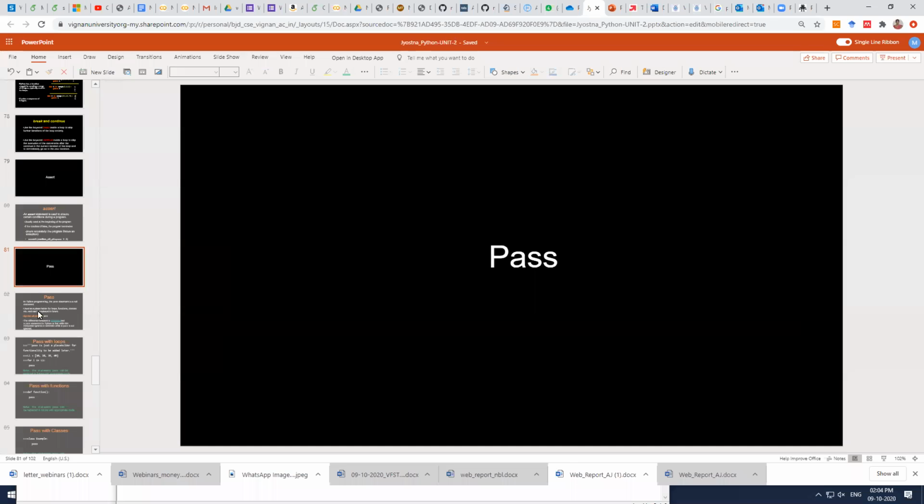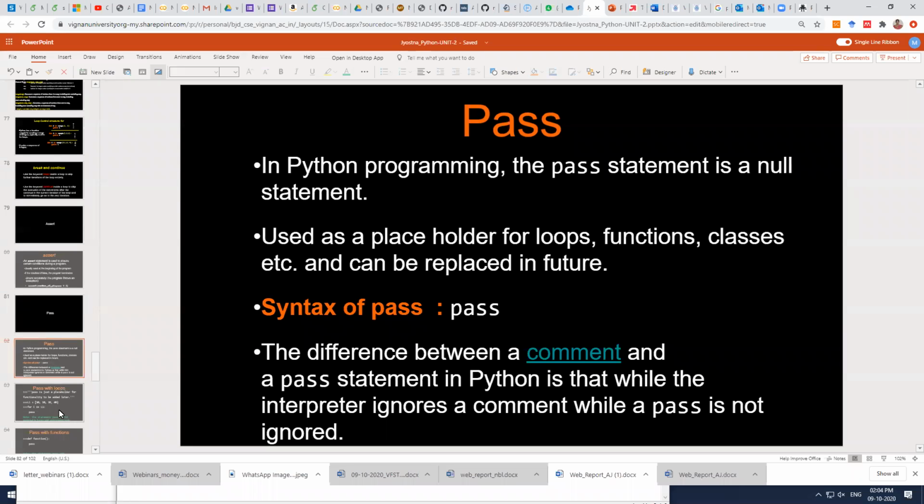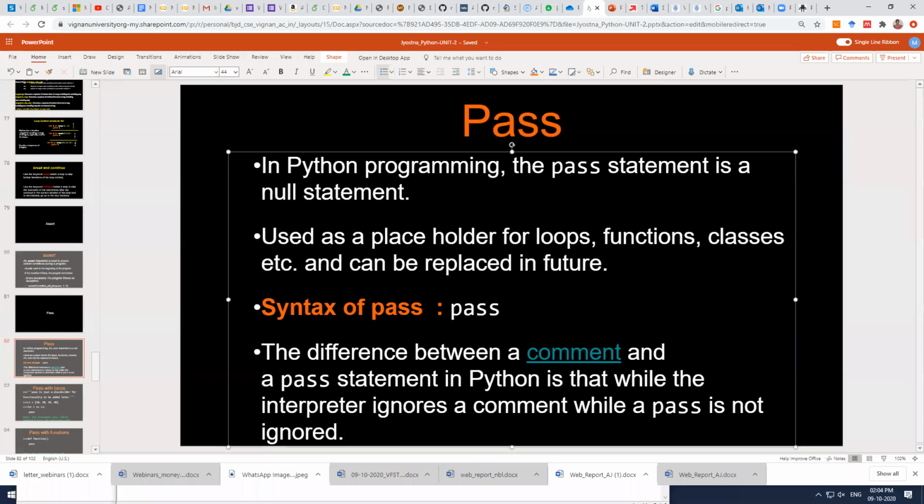So pass is the keyword which is actually used as a placeholder. Say for example, you are designing a complex program and for a part of the code you do not have any idea. As of now, you are not getting any idea of that part of the code. Okay. Say for example, I am writing a while loop, and without writing any statements inside that while loop, can you execute your code? Is it possible?